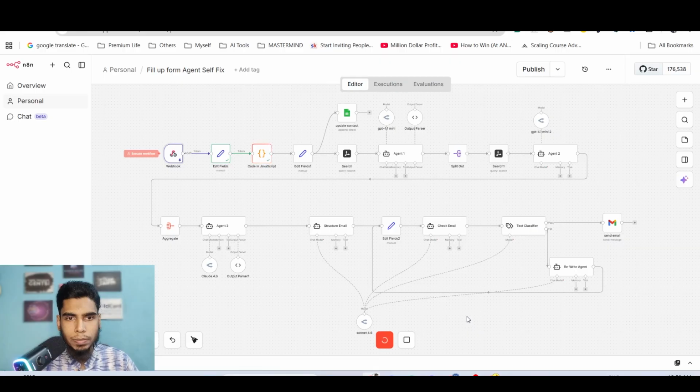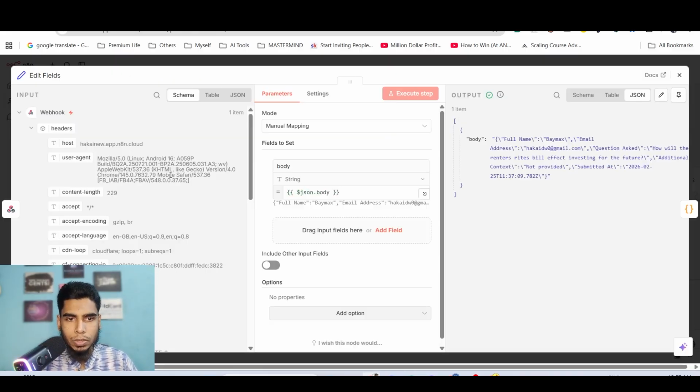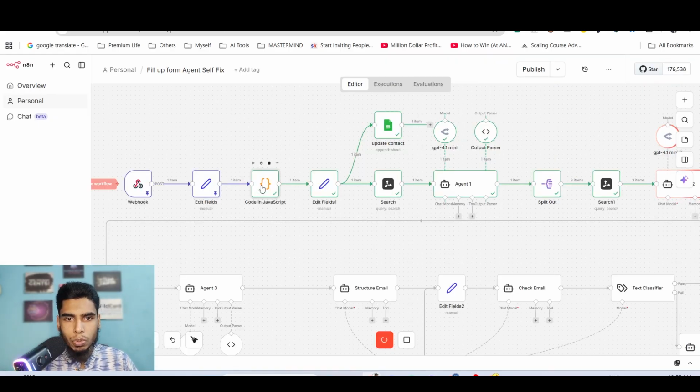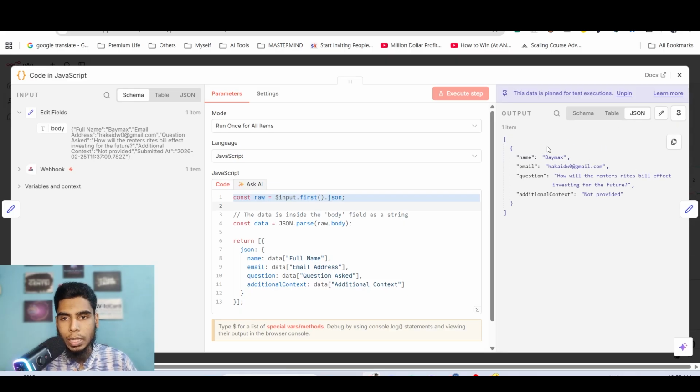So, yep, let's get down here in the business. As you can see, things are moving. What I did here is use a set field, because the data is coming in as JSON. Then I used a code node. I asked for the data to be in different sections: name, email, question, and additional context if provided. That's what this code node is doing, because I don't run an AI agent here, since I've been running so many AI agents for this build.